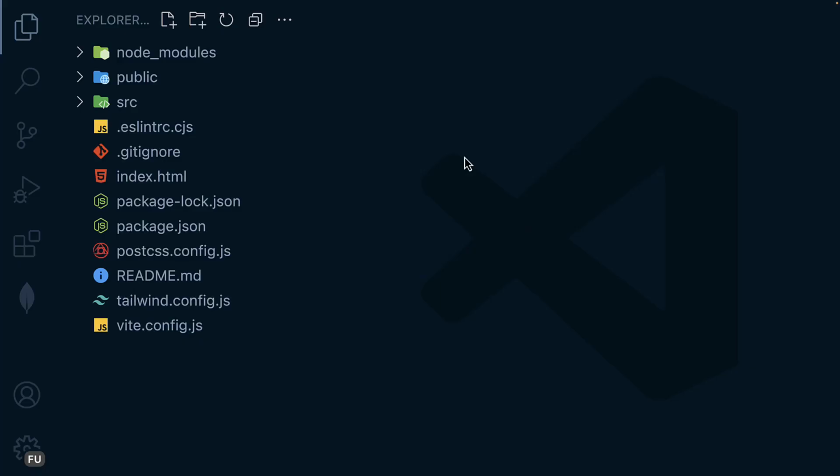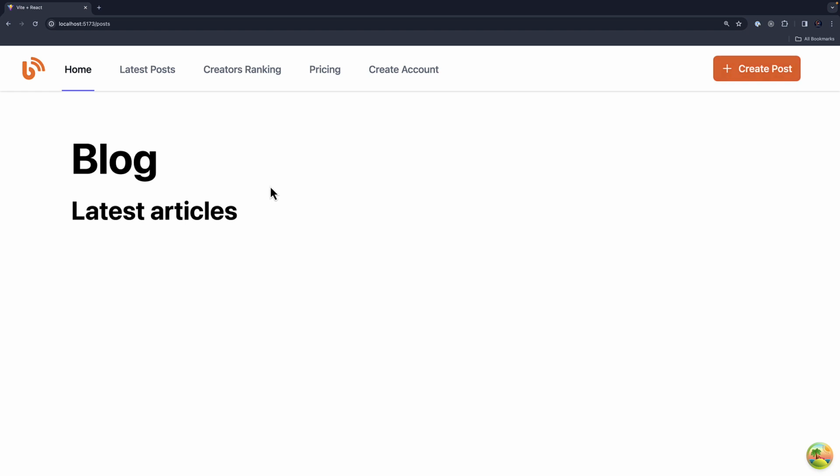What is left for us to finish this part of this project is to improve the user experience. And we have already done that under the CRUD operations by displaying loading and error. And for me, I have deleted all my posts. As you can see, we still see latest articles, even though we don't have any article or post yet. So we need to display something like no post found.